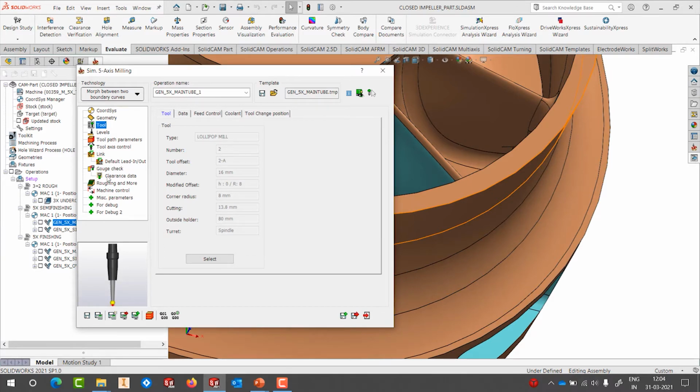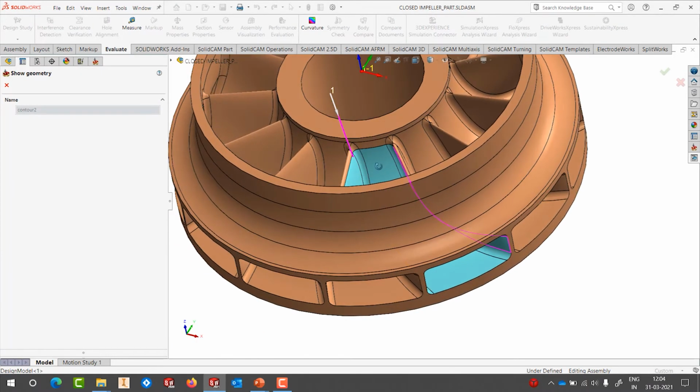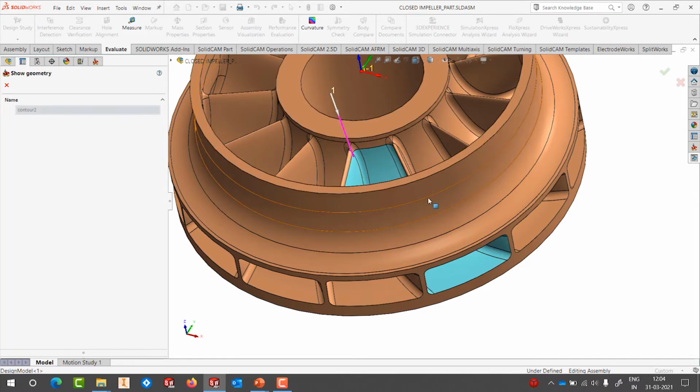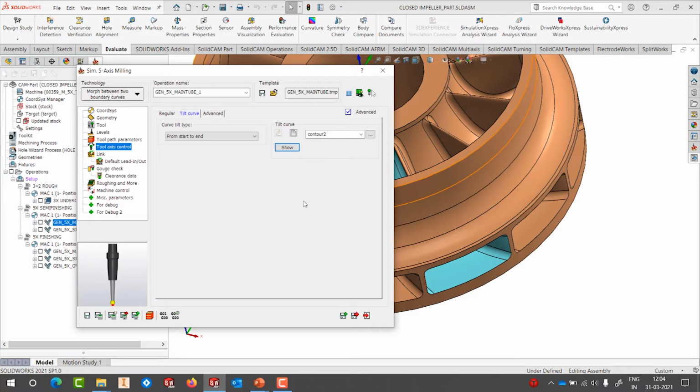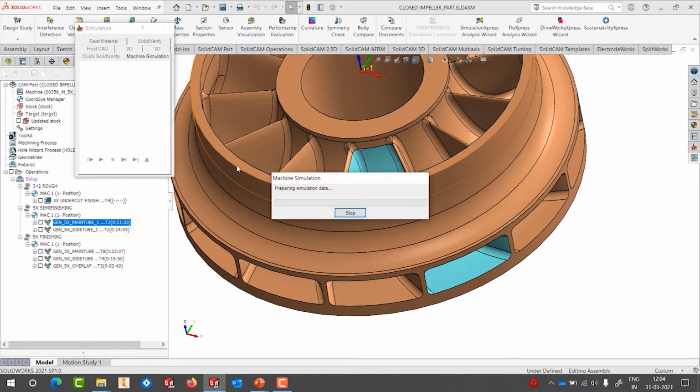It's basically a lollipop tool, and in the tool axis control I am tilting it through a curve, and the tilt curve, if I click on show, is basically a curve up here. So I'm using a tilt curve and tilting the tool so that the tool axis always passes through this curve whenever it is cutting the surface below. So if I run the simulation here, let's go into the machine simulation.